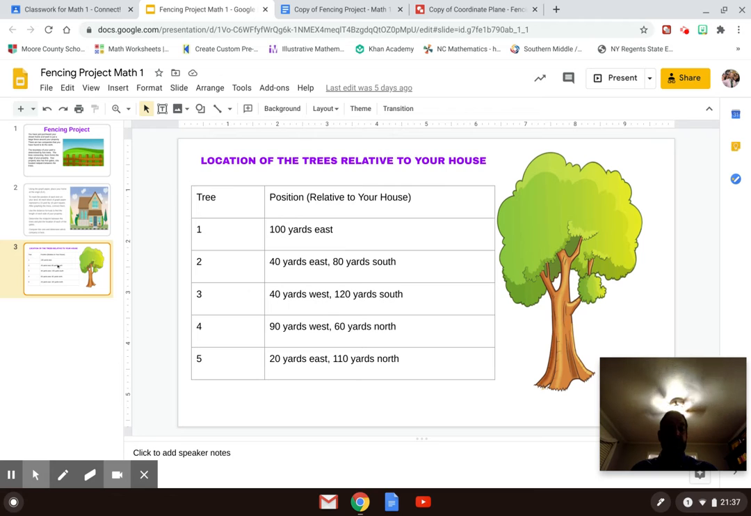All right. So here are the locations of the trees relative to your house. So the trees are 100 yards east of your house, 40 yards east and 80 yards south, 40 yards west, 120 yards south, 90 yards west, 60 yards north, and 20 yards east, 110 yards north.